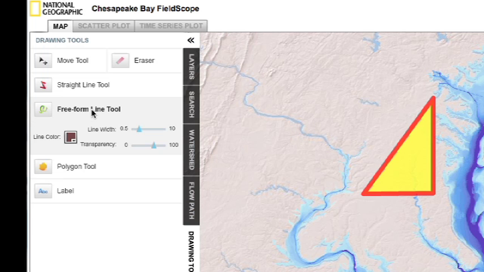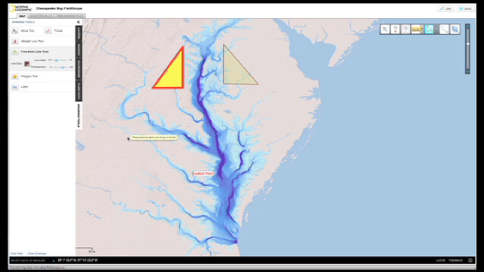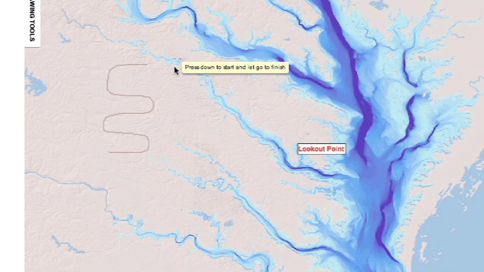The Freeform Line tool works like a pen. Select it and then click on your starting point and hold down the button as you move your mouse until you want to stop the line. We have the same transparency and line width options for this tool as we've seen before. It is helpful to create displays in multiple segments so that you don't lose your entire work if you make a mistake.